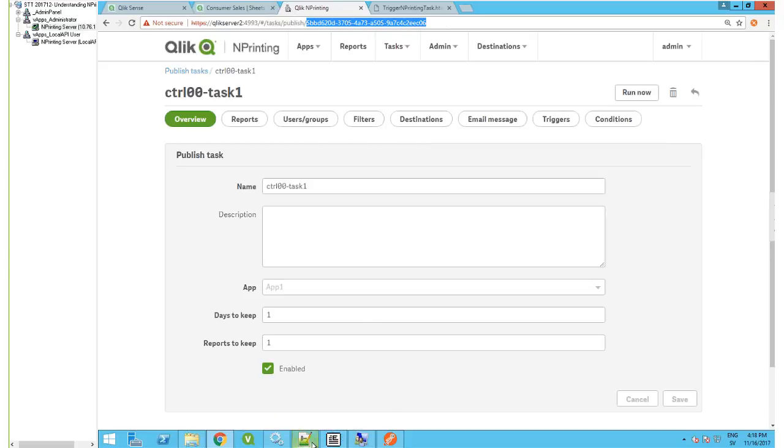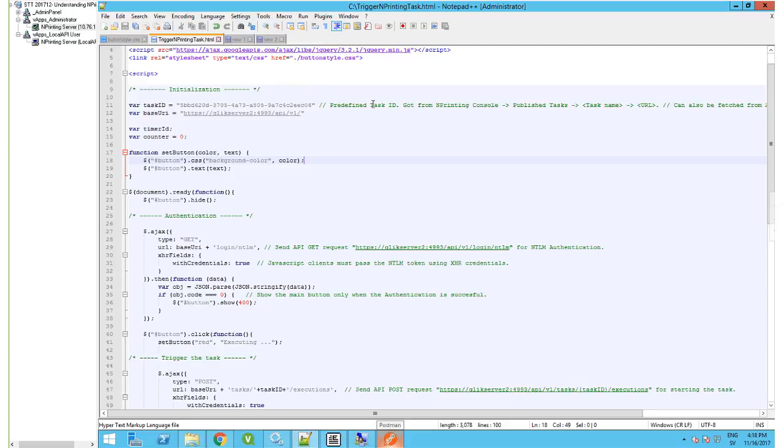Or there's another way to get all the task IDs in your NPrinting system, because we have an API endpoint called /tasks. If you trigger a GET request to that, you will simply list all the available tasks for you. Okay.